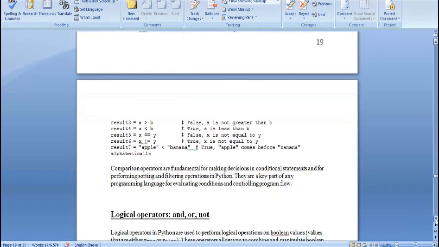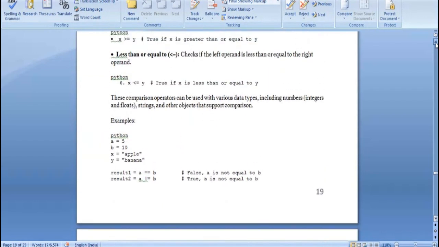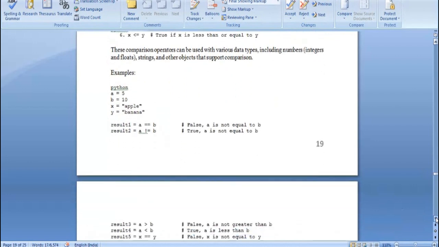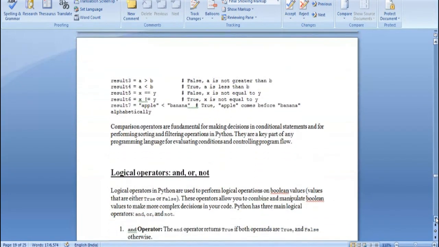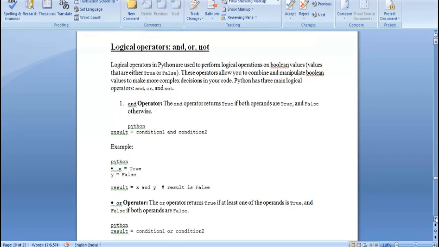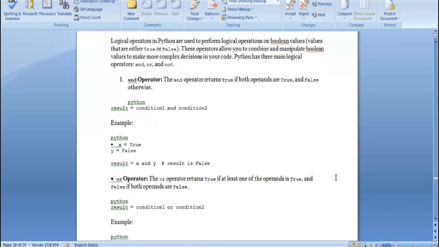Simple. A comparison operator means checking two operands. x and y are operands, and less than or equal to, greater than or equal to, or whatever, are operators. Okay, checking two operand values, whether the condition is true or false. Okay, logical operators. We have seen comparison operators. In a comparison operator, we are just checking two operands. Here it is two statements.